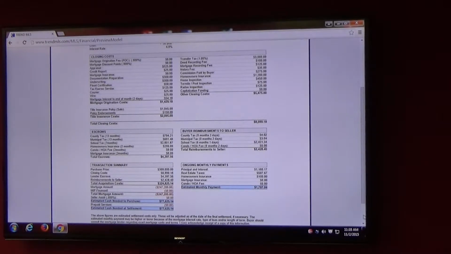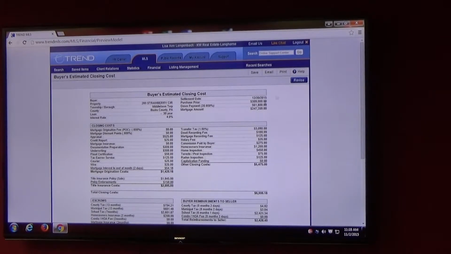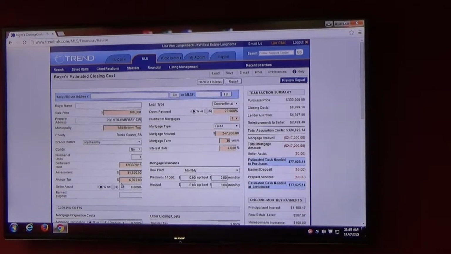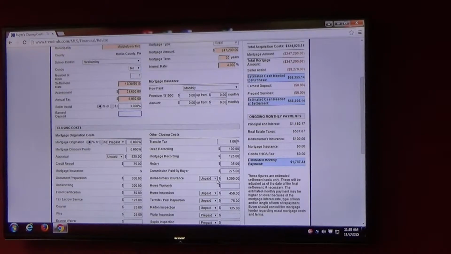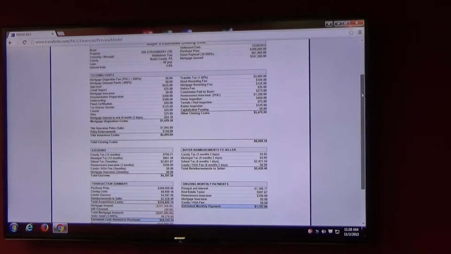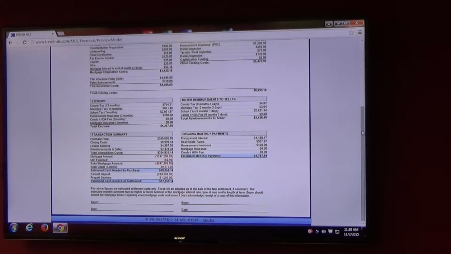When I change it and do seller assist and put it in there, and it shows up, I just find it confusing. And realize I don't print these in color, that might be part of the other thing. So if I put 3% here, and let's just change this, I won't change everything. I made the homeowners unpaid and I put a 10,000 deposit in. So now we're going to be looking at 57.